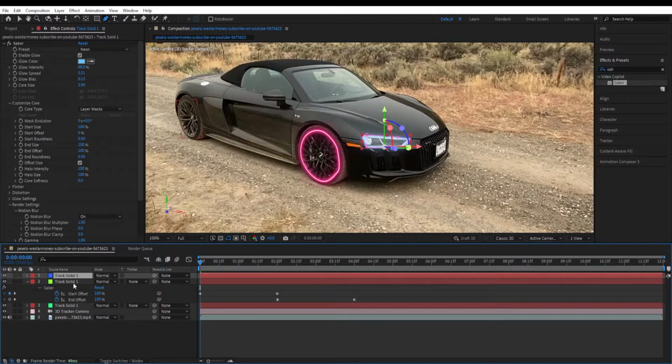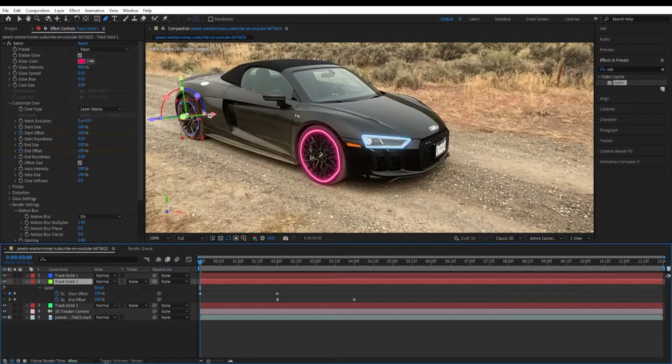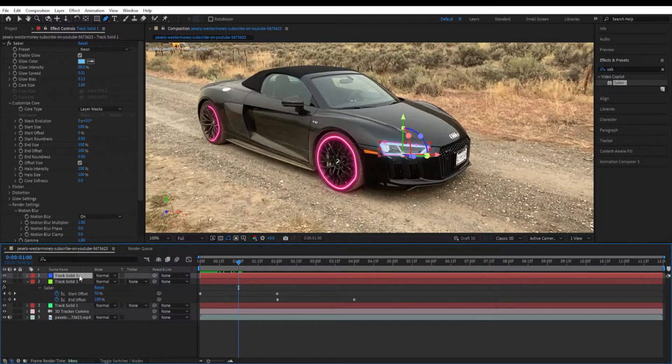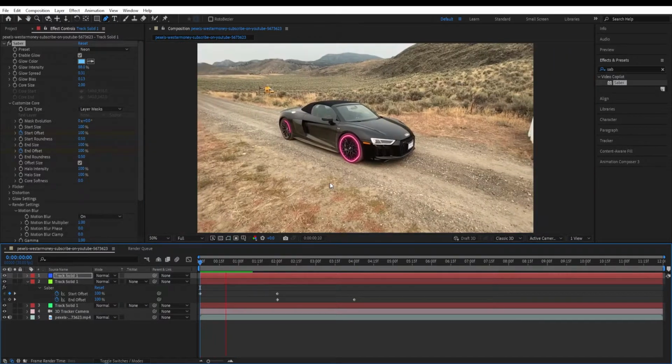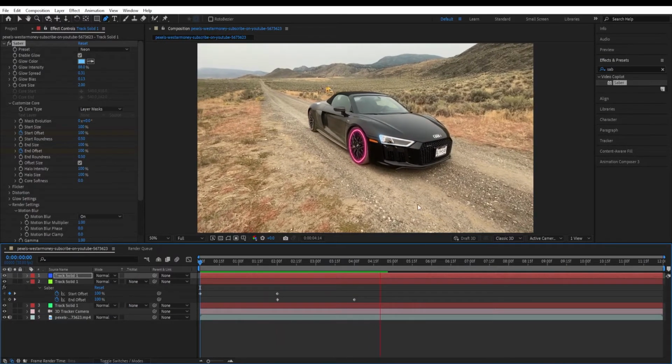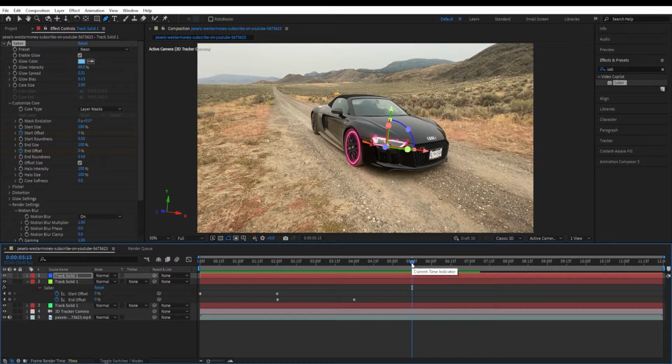And now we will copy the keyframes for this one. Select those keyframes, copy those, and go to 1st second and paste those over here. So let's have a look. Okay, looking fine so far.